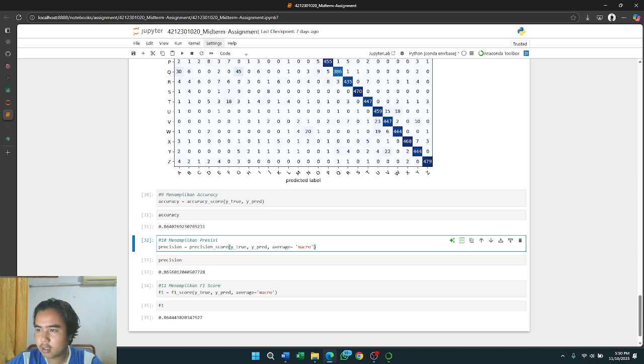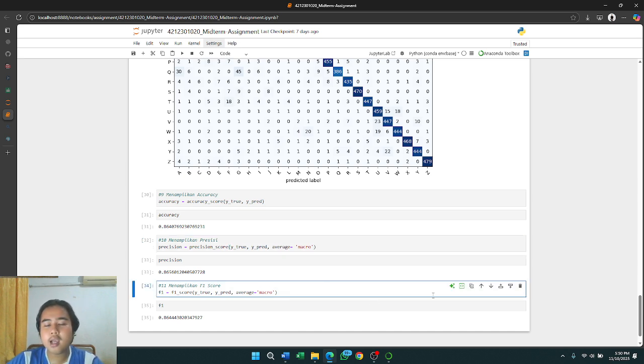Next is a function to calculate and display the precision value of the classification model that has been run. And the last cell has a function to calculate and display the F1 score value of the classification model based on the predicted result and the actual label.